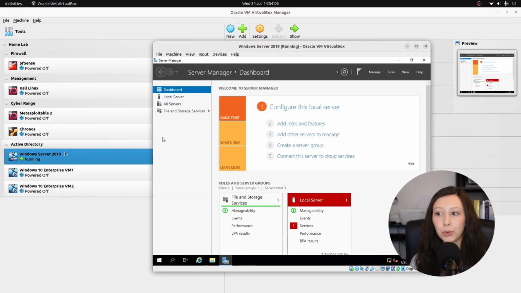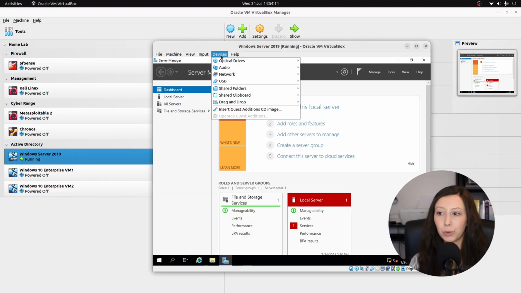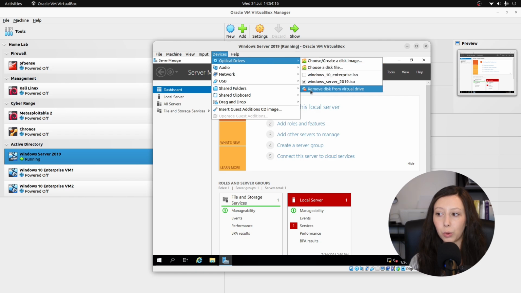Now the first thing that we will do is to remove our Windows Server 2019 ISO file. And we do this because even though we have set the VM to boot from our hard disk, there is a risk of accidentally changing the boot order, which could cause our VM to boot from our ISO file instead of the hard disk. This usually doesn't happen if in your settings you have your hard disk at first, but just to be sure, we can remove our ISO file.